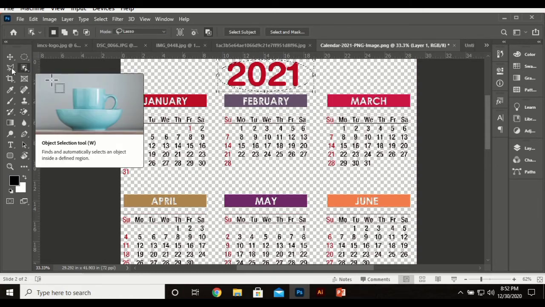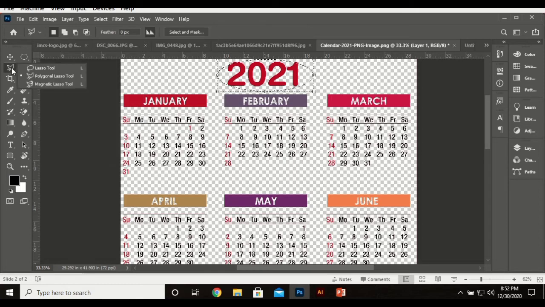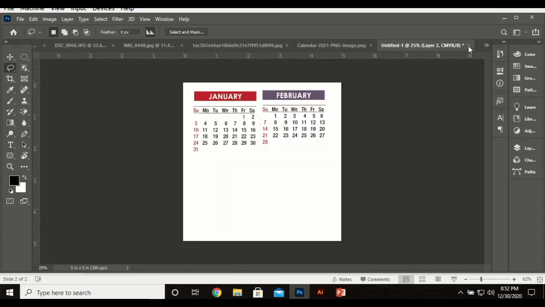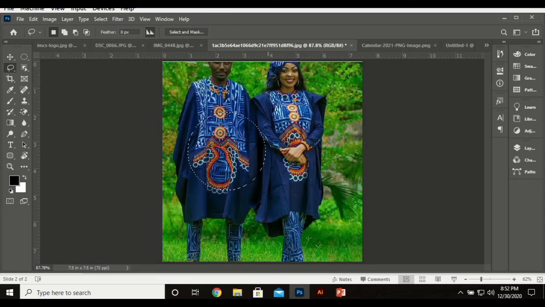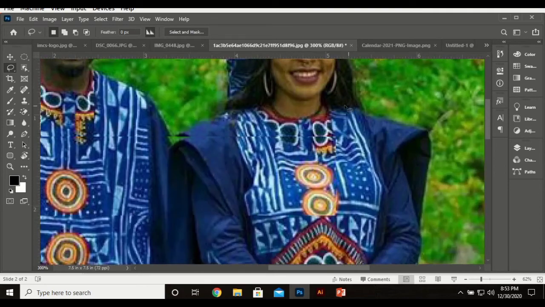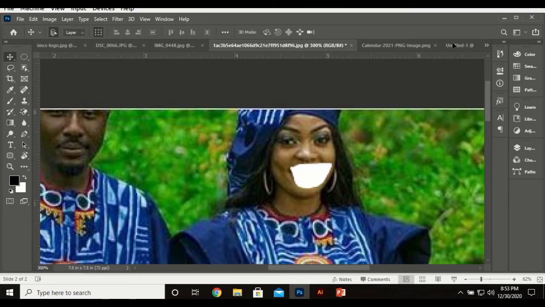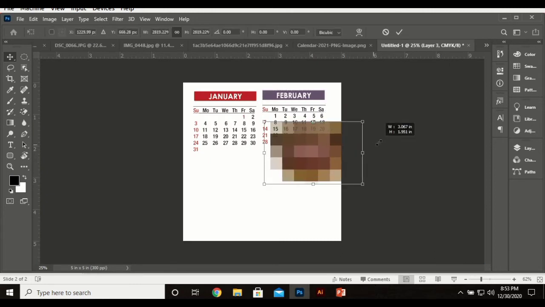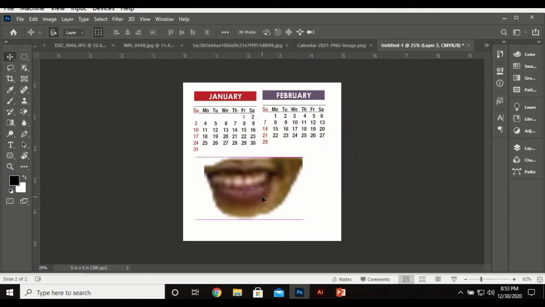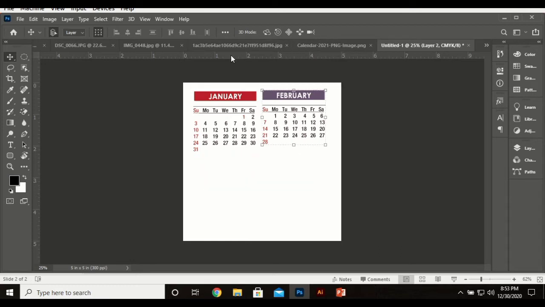We have the next one here, the lasso tool. The main lasso tool is just like what we were using during the object selection. It's a freestyle selection. So if you want to select freestyle here, I just want to select the map area. I don't know for whatever reason, but let's just select. That one is freestyle selection. So freestyle selection is what the lasso tool is used for.